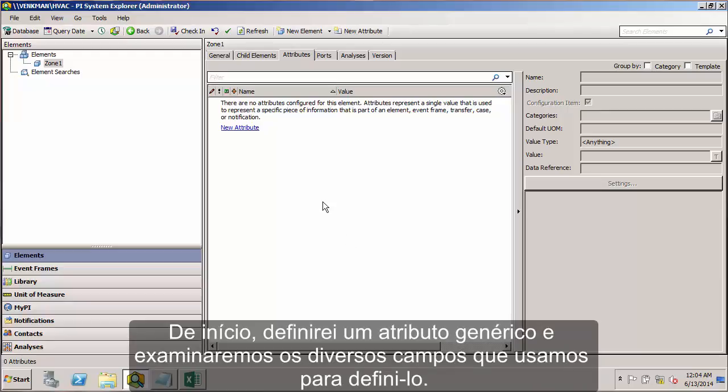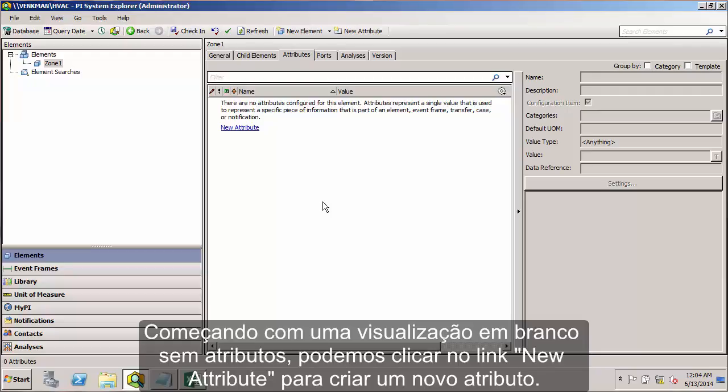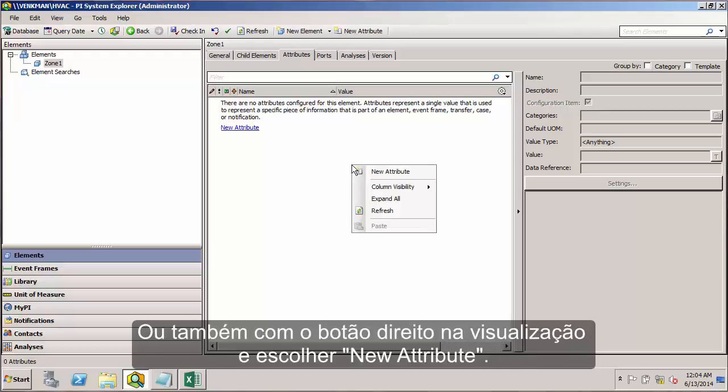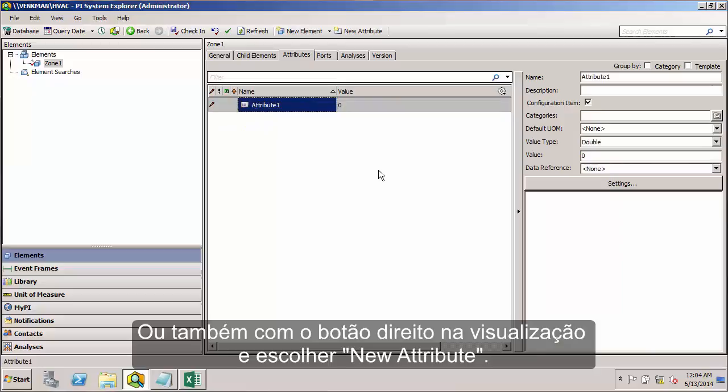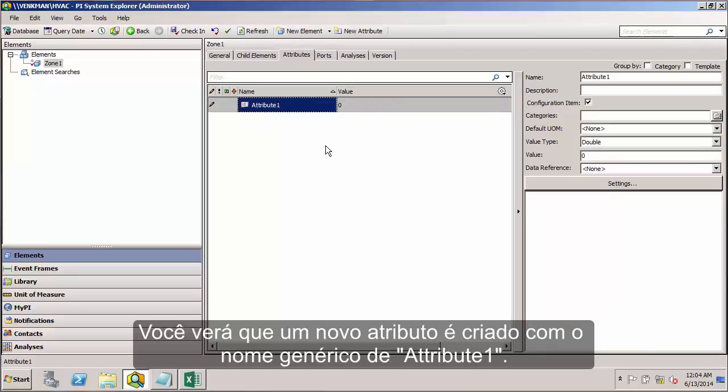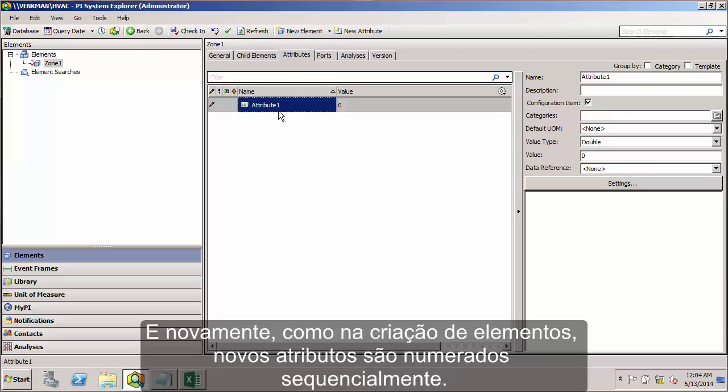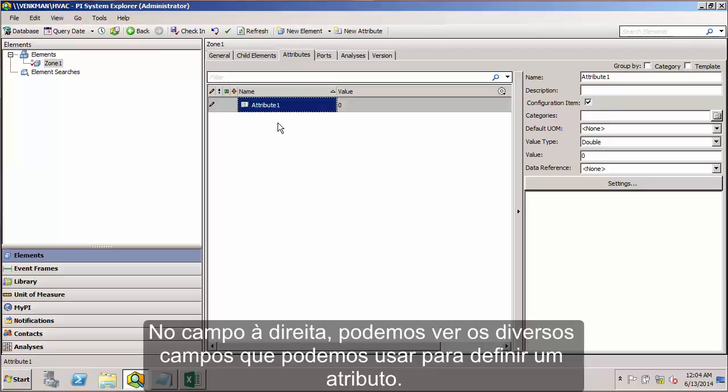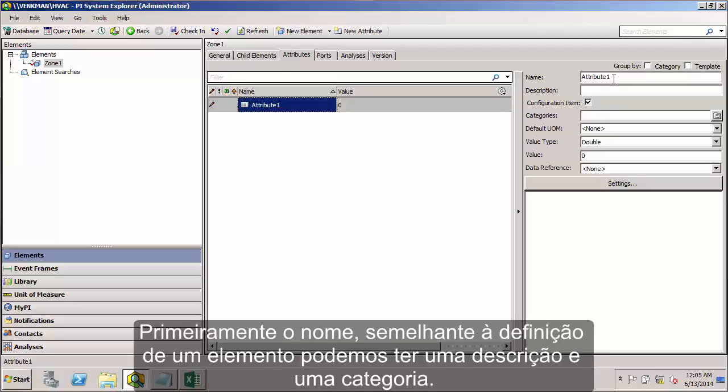define an attribute. Starting with a blank viewer with no attributes, we can choose the new attribute link here to create a new attribute, or at any time we can right-click in the viewer and select New Attribute. You'll see a new attribute is created with the generic name Attribute 1, and again, as with element creation, new attributes will be numbered sequentially. Moving to the right, we can see the various fields that we use to define an attribute. First will be the name. Much like defining an element, we can also have a description and a category.